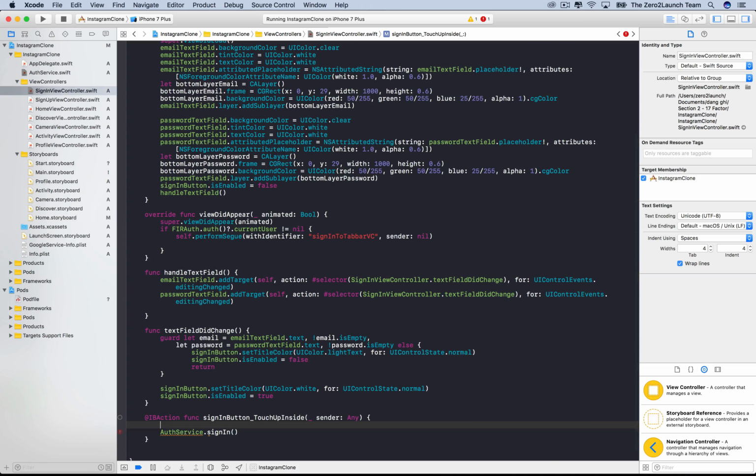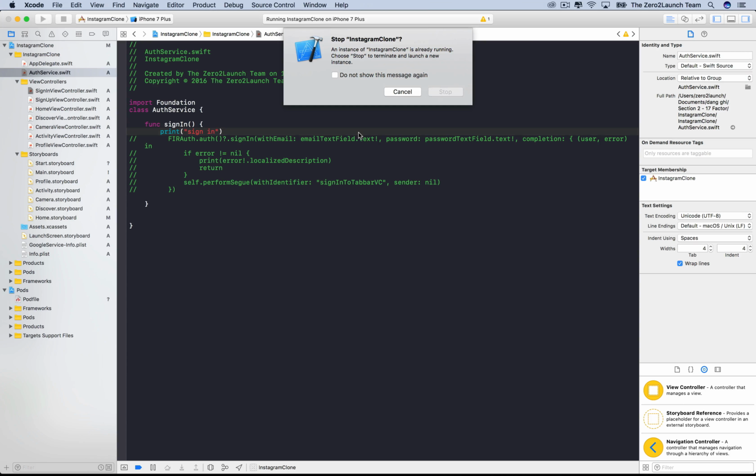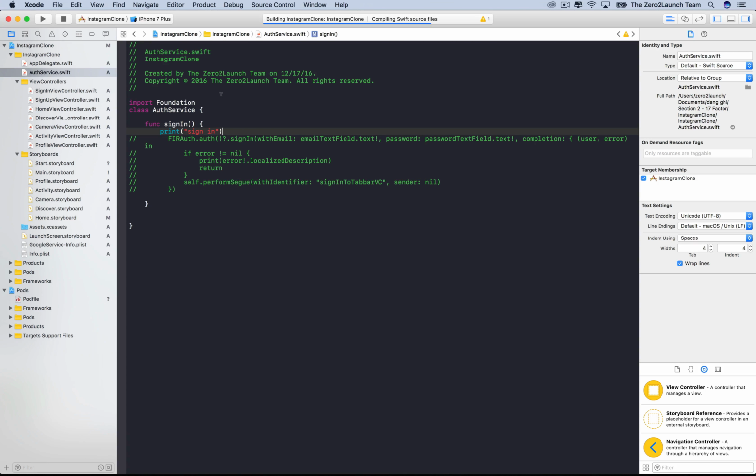So let's create a constant named something meaningful like instance auth service or things like that. Then assign it a newly initialized instance of the auth service class. Now simply call the sign-in method on this instance. Things should work smoothly, but let's print something out from this method to make our life a little bit easier. Anything works, like sign in. Let's run the app to see if we are able to call this method in the SignIn view controller.